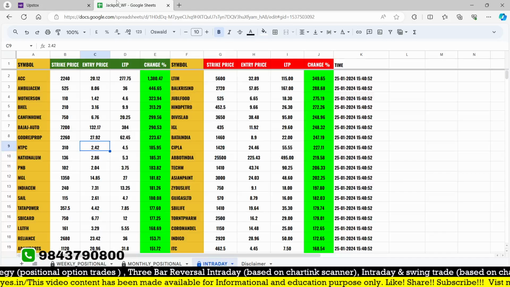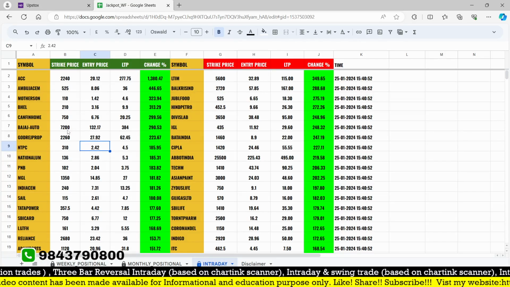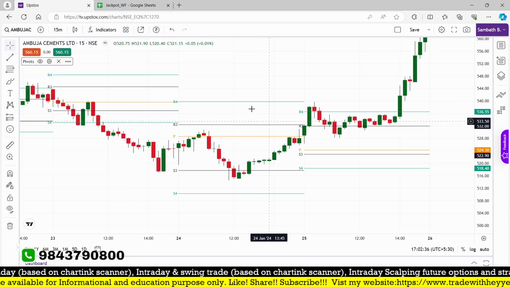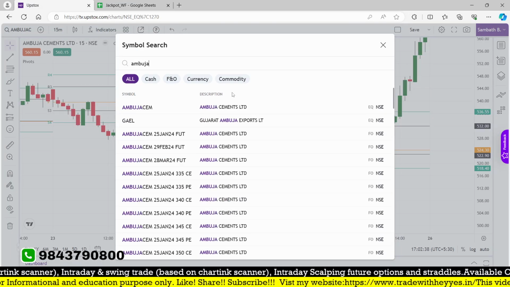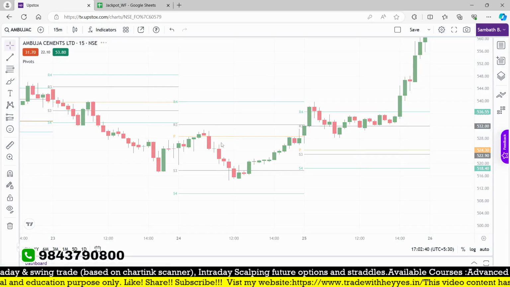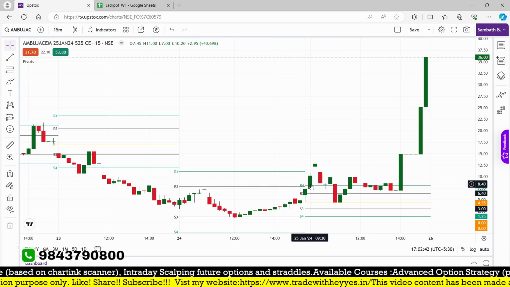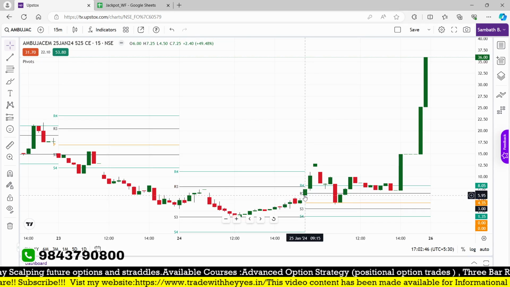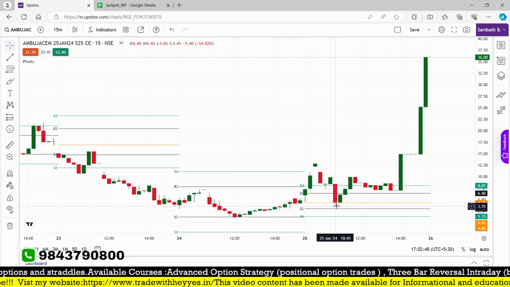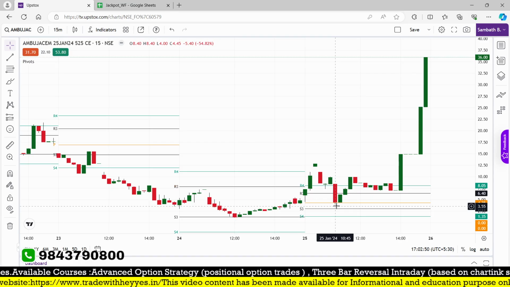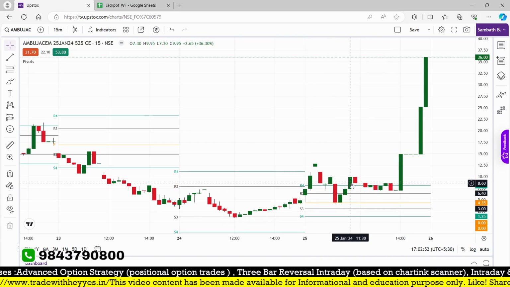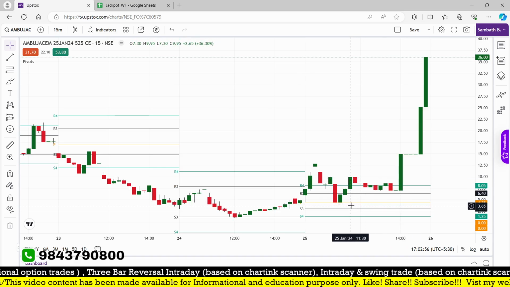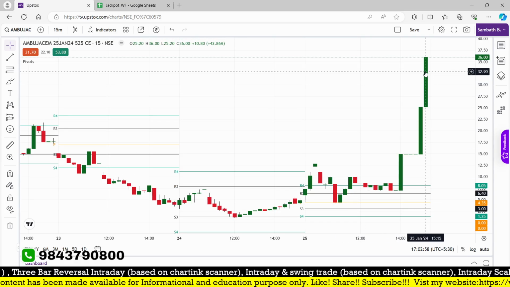Based on an option strategy, we find the strike price on Ambuja Cement is around 525. Let me look at the 525 call option. In the second candle where it gave you the breakout, the high is around 11 rupees. Maybe that day's low is around 4.5, and in this case the day low is also broken. But if you take an opportunity from that point of 10.5, the second time the low is not broken, and it gives you a better opportunity.